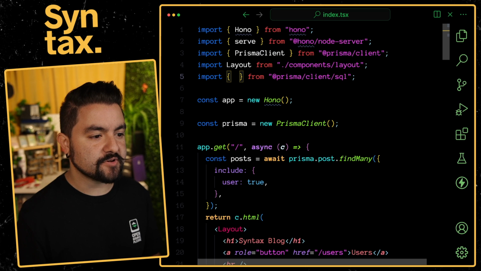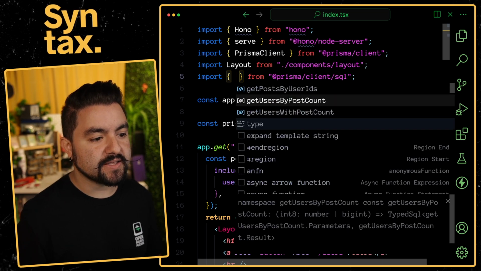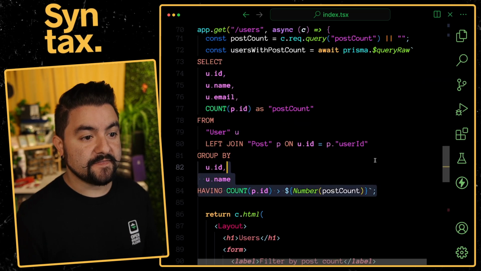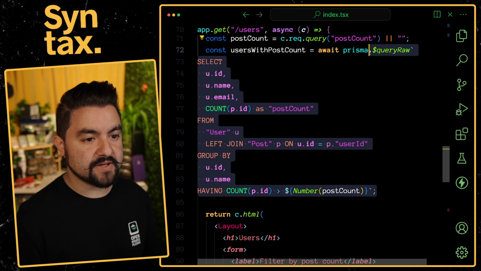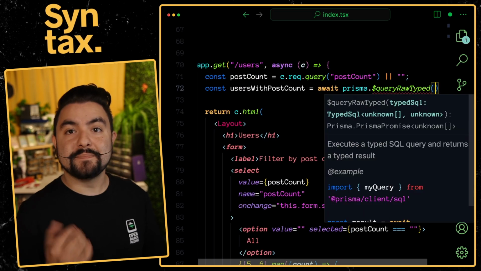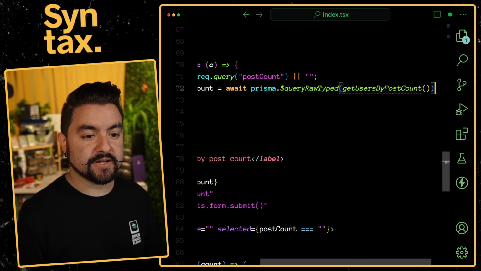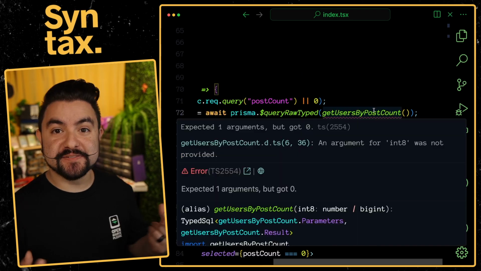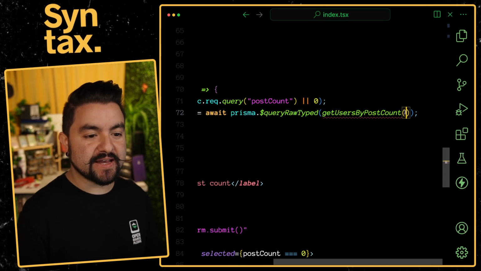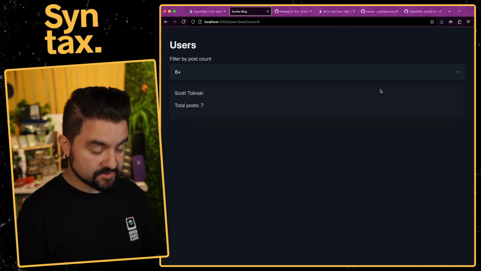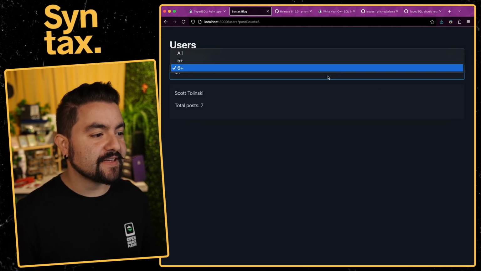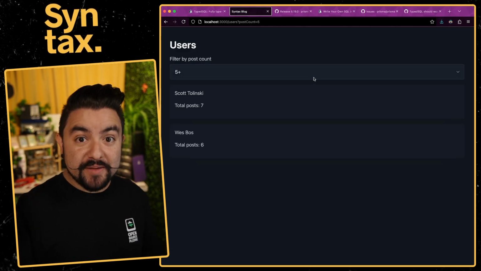I'm just going to restart my TypeScript server. And now I should be able to bring in get users by post count. And then in our method here, we can say prisma.queryRawTyped, and then pass in the call to that function. But you'll notice we get a type error. It's expecting us to pass in a number, so we can actually pass in that post count there. And so now if I refresh the page, it's using that typed query function, but we're able to actually pass in arguments.